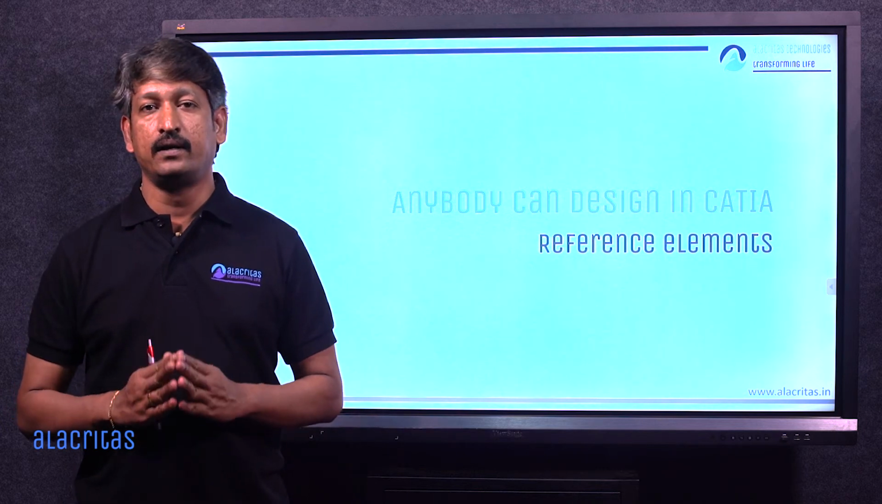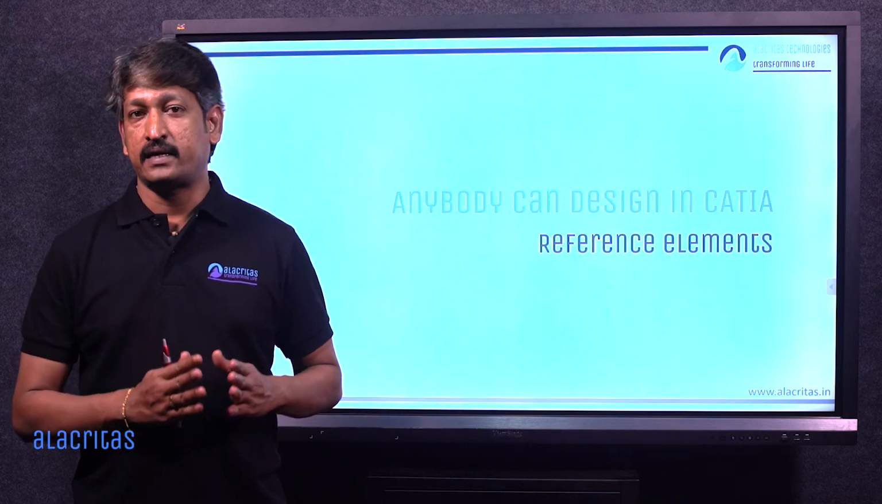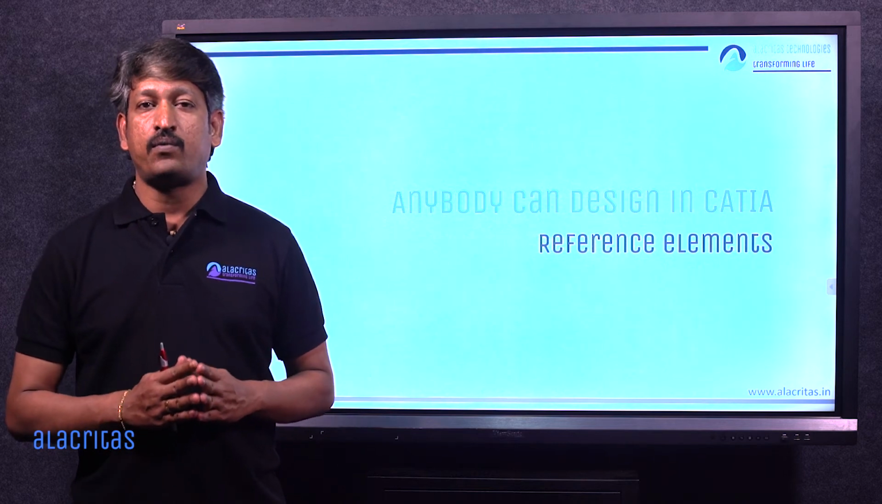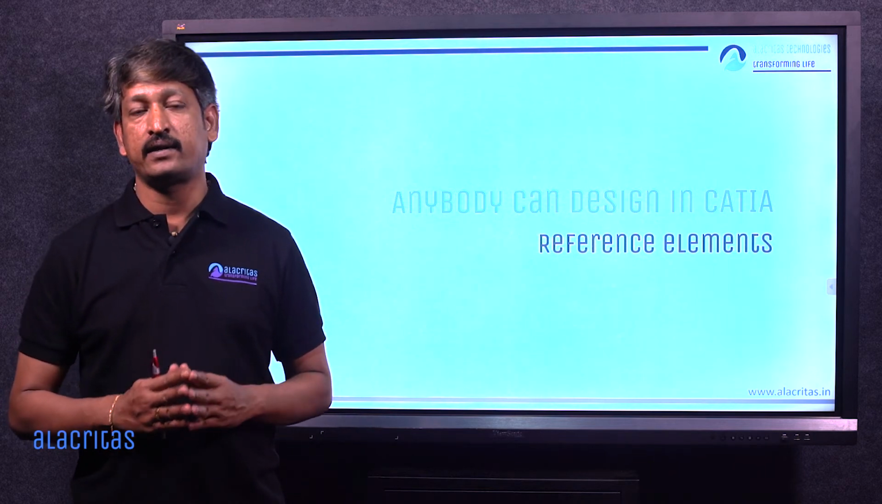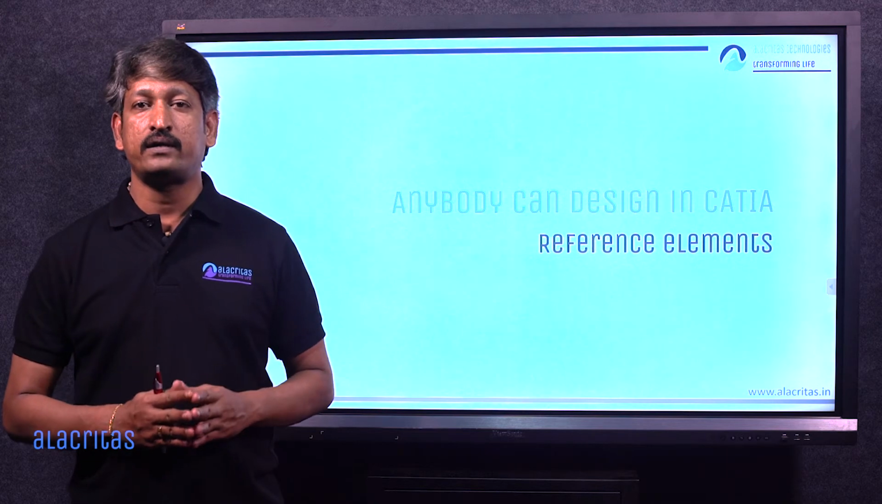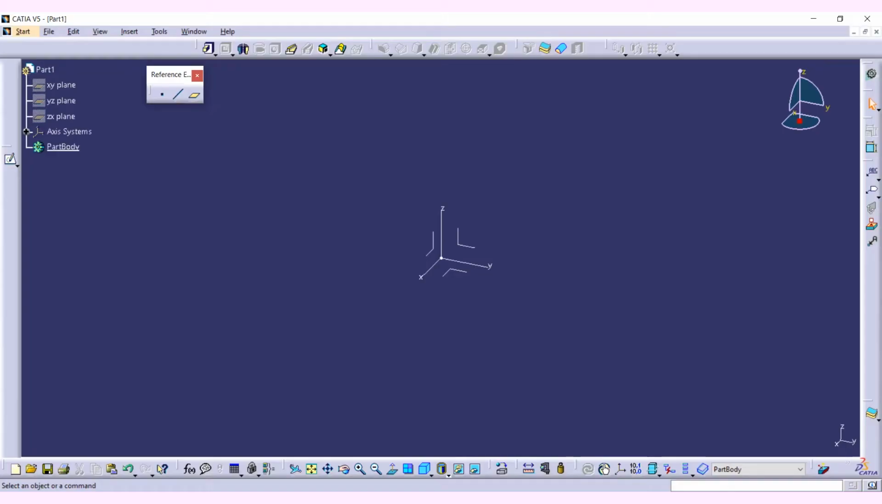In this session, you will be learning about reference elements in CATIA V5. We have point, line and plane under the reference elements. Let's see one by one how to create it in CATIA V5. So we could see these are the reference elements. We have point, line and plane.